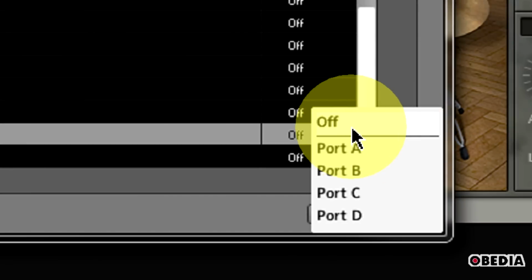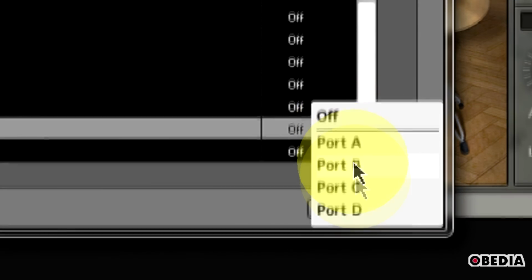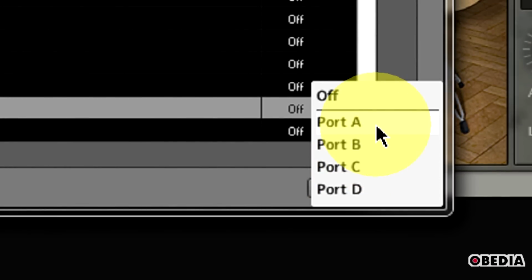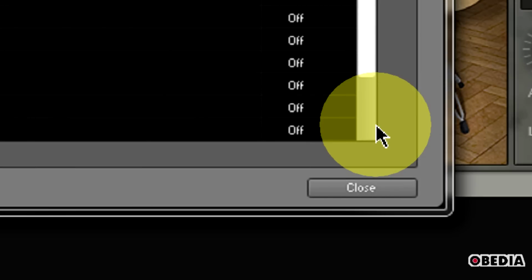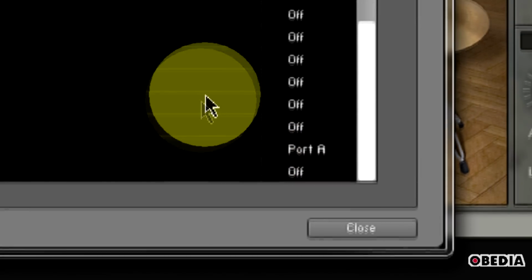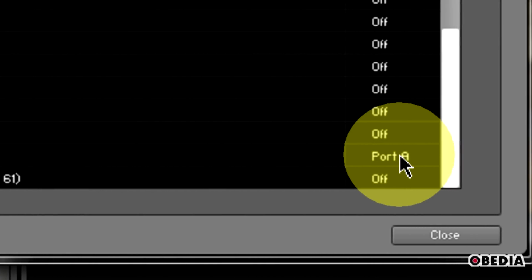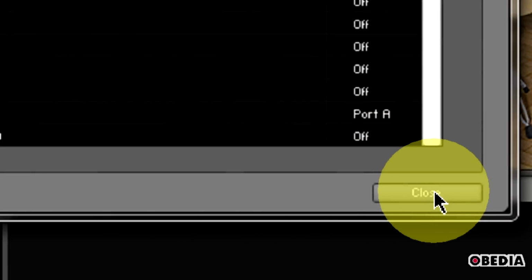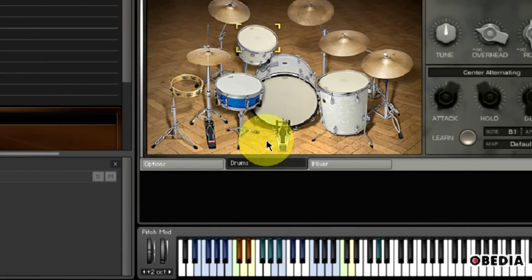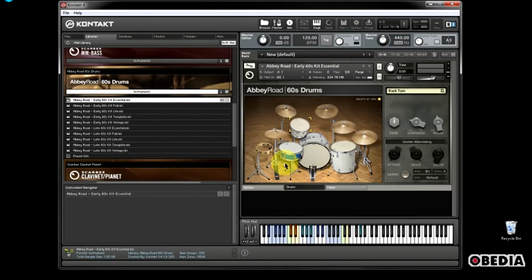a pop-out menu. In this pop-out menu, you have the option for off, of course, and then you're going to see the available MIDI ports that are being broadcast from this device into Kontakt. Now you can simply select the port that you would like to use, and the device is going to be listed as using the port which you have selected. After you've done this, again, just simply close the options dialog box, and now you will be able to play Abbey Road or any other loaded library in Kontakt using your MIDI keyboard.